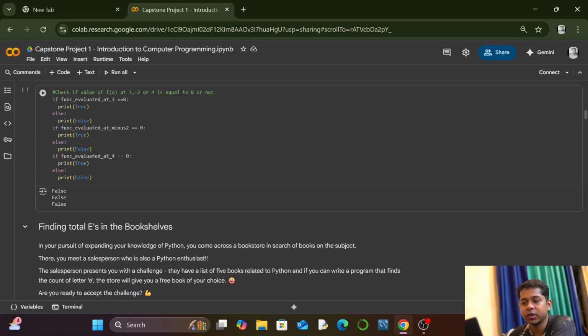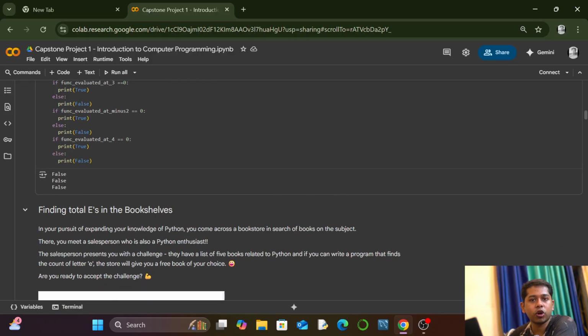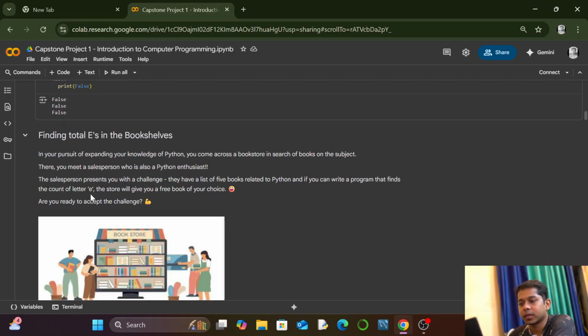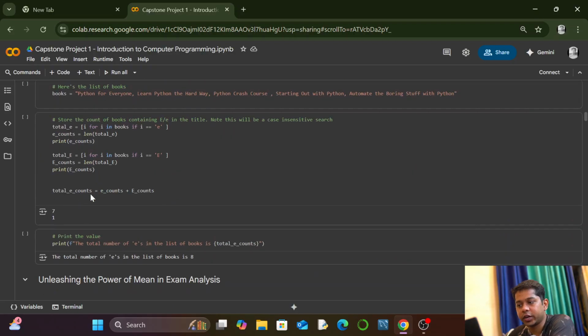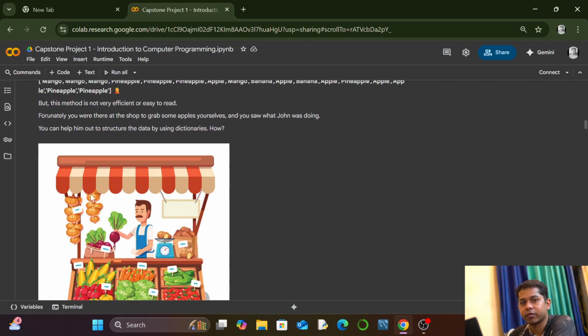Same with the third one. If the function evaluated at 4 is equal to 0, print true, else print false. And in all the three cases, we got false as the answer when we ran the code, because all the three are false. Here we have come to the end of the first question. Let's see the second question that we can discuss today.